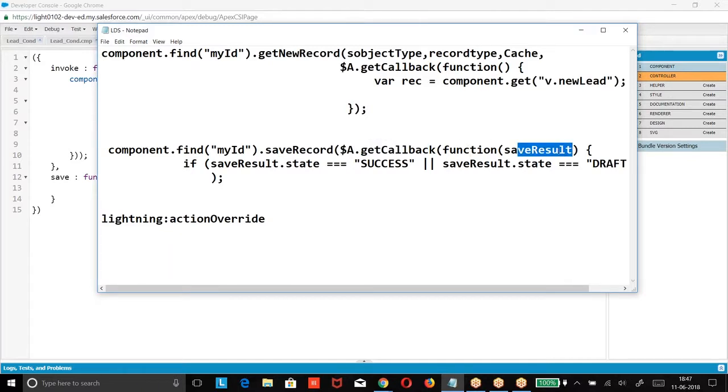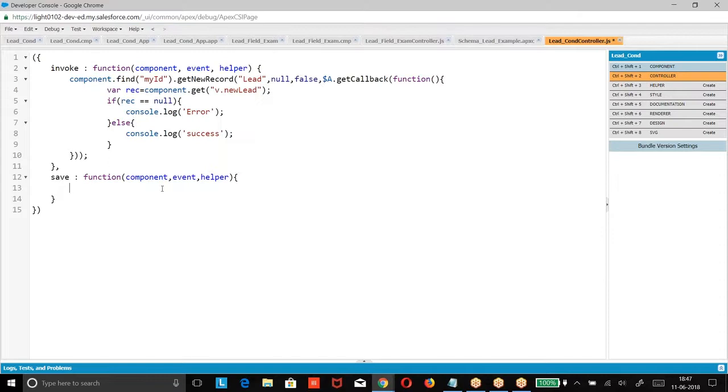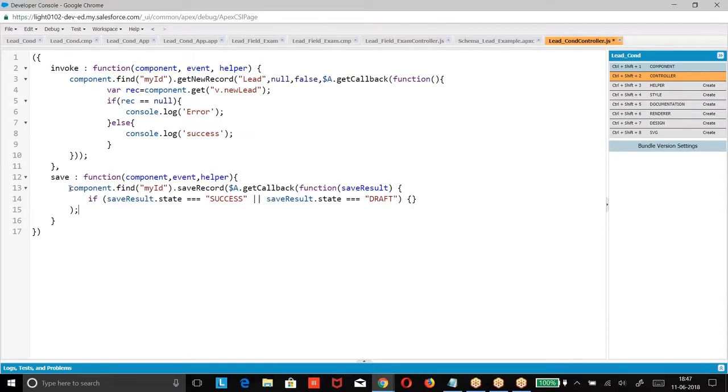If the save result equal to success, operation is completed. Not success, operation is an error. So let me give you this. Component dot find id save record $a dot get callback function save result. If the save result is success, else console dot log.